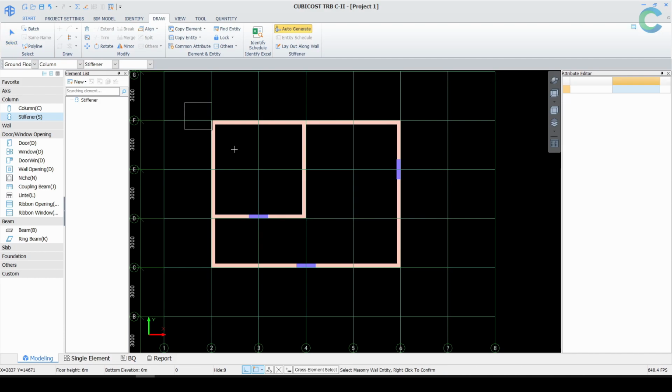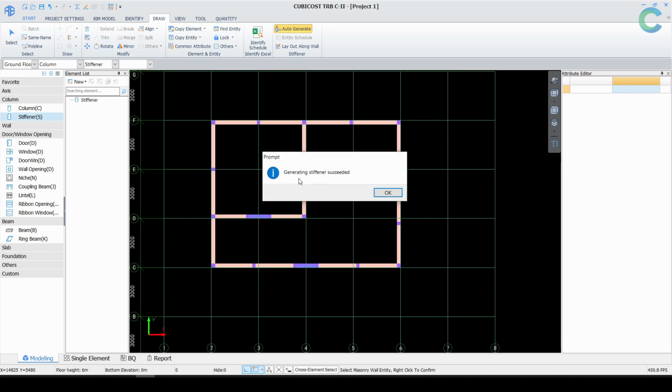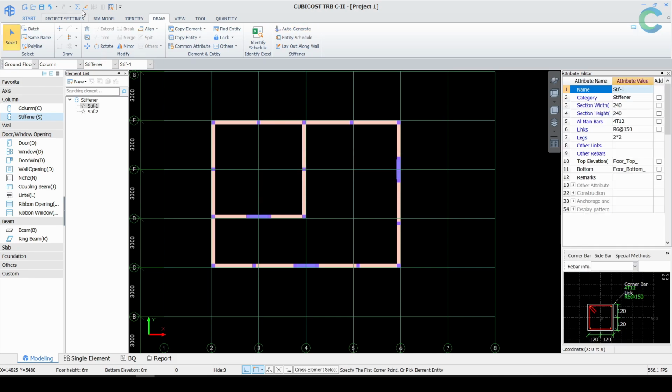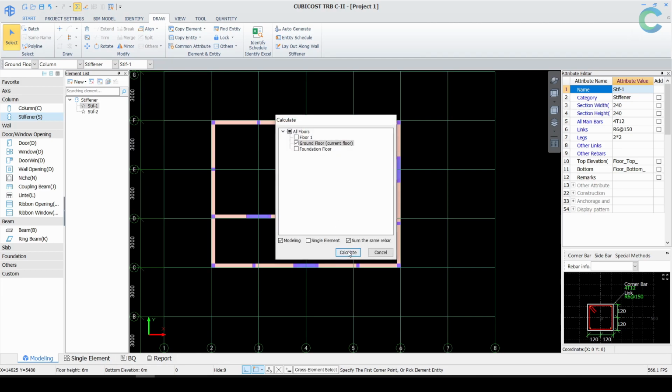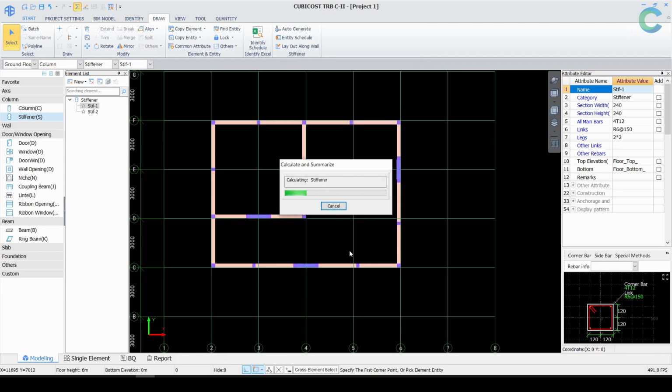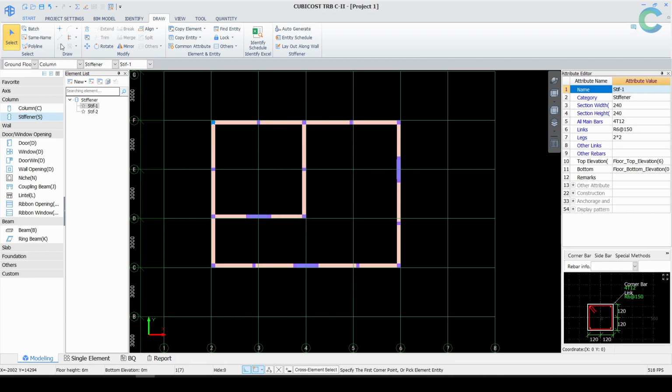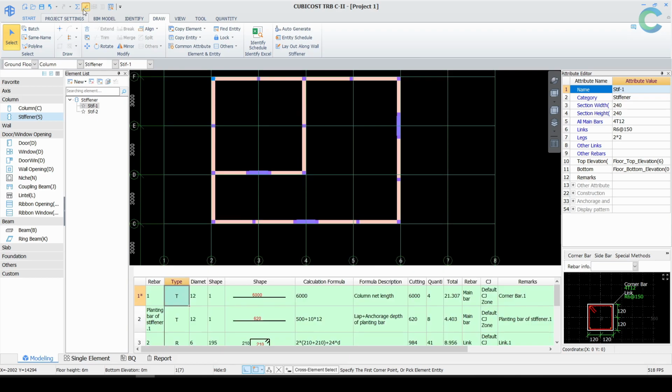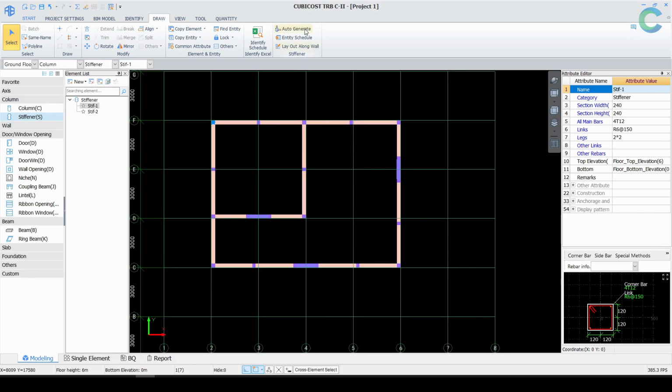Highlight all the masonry walls, right click, and a simple prompt message will inform you that all stiffeners are successfully created. So you click on OK, and you can calculate the whole model and let it run. Then once it's done, you can select the stiffener and view the quantity under edit rebar. As you can see here, all the rebar is captured. So you can use this auto generate function to lay your stiffener with ease.